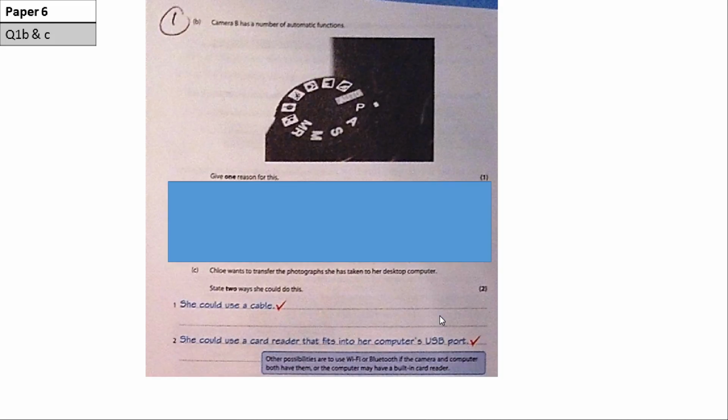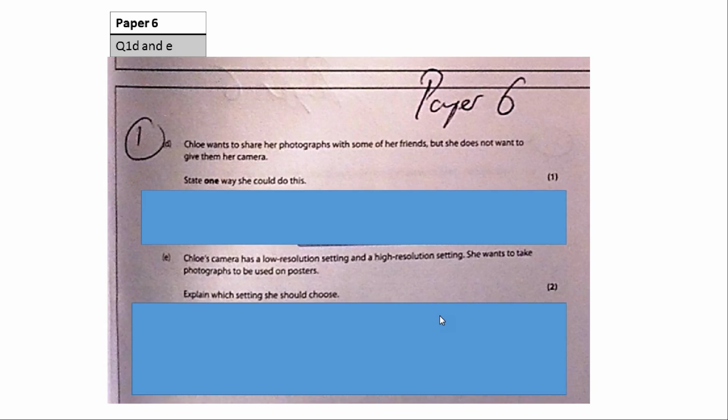If you put a USB cable, that's fine, or a card reader. It could be Wi-Fi, if the camera has its Wi-Fi enabled, which some of them are, and of course Bluetooth, so built-in card reader, SD card, that sort of stuff.